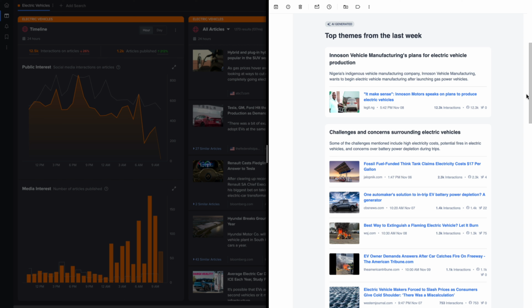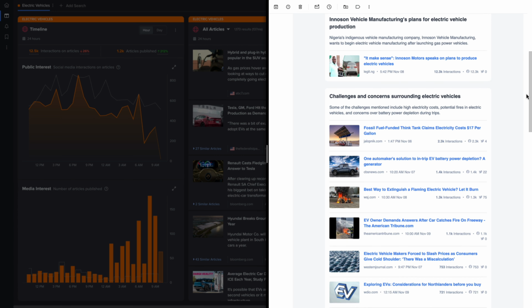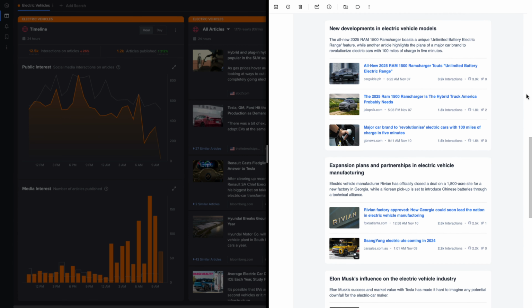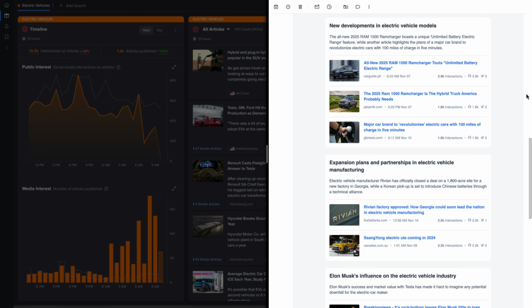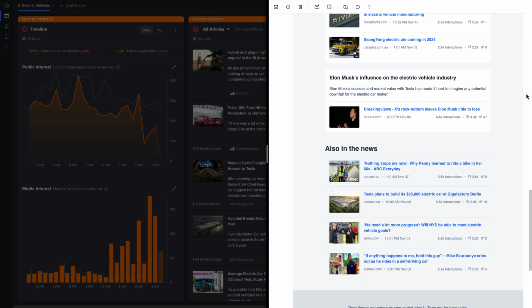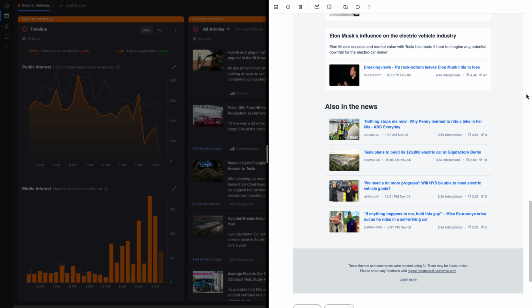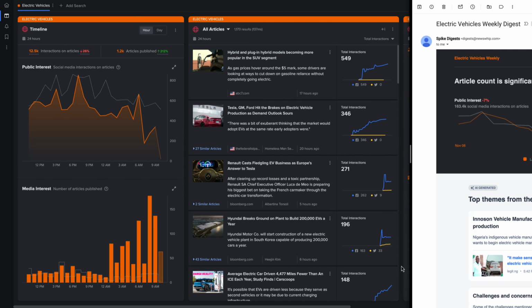Below that, we have a theme about challenges and concerns surrounding electric vehicles, which might be quite a common theme for this topic. We can see the summary mentions high costs, fire fears, and concerns over battery life. And if we scroll further, we have even more summaries about new developments, such as a new Ramcharger hybrid, manufacturing plans, and Elon Musk's influence, of course. And the digest will also share some other top articles that never made it into a theme at the bottom, so you don't miss out on those.